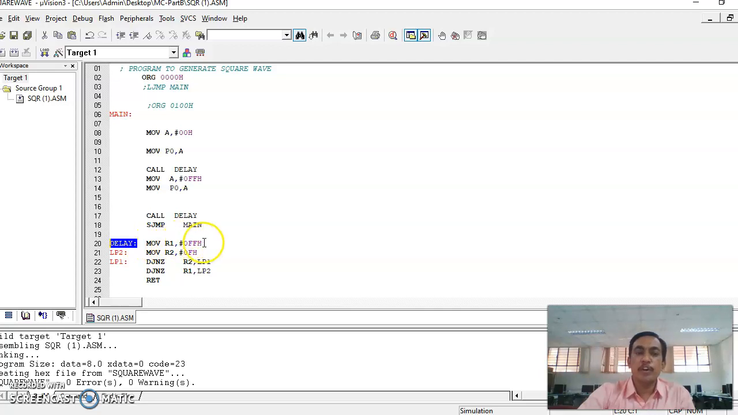MOV R1, #0FFH, so R1 is initialized with FFH. Then R2 is initialized with 0FH. Then DJNZ R2, LP1, which means decrement and jump if non-zero. Until R2 becomes 0, it keeps decrementing the R2 value, and the same LP1 is executed repeatedly. 0FH means 16 times, from 0 up to 15. Totally 16 times the inner loop, LP1, will be executed.